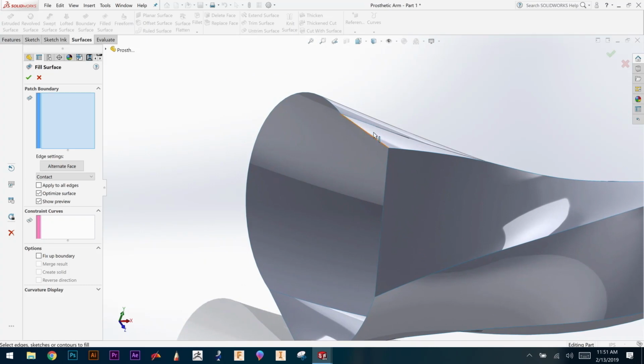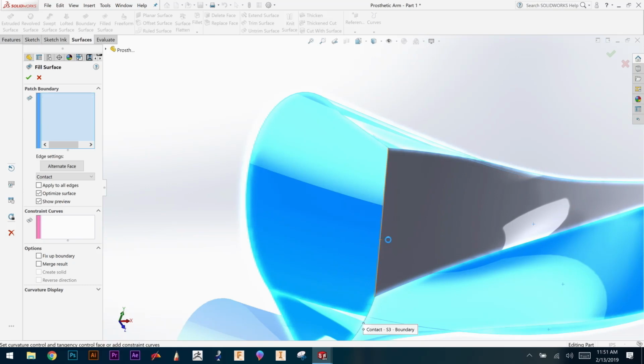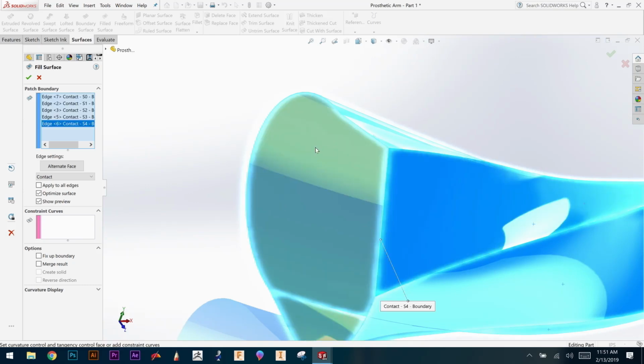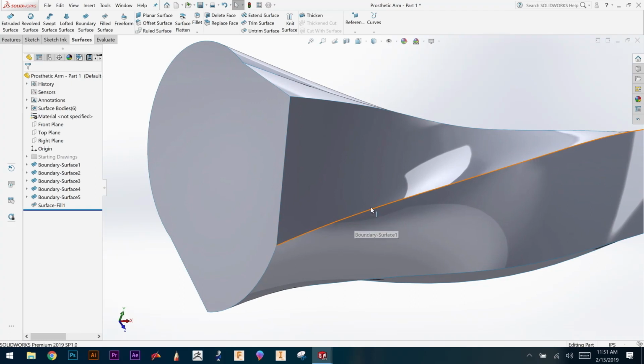All right. 1. Let's get it right this time. 3, 4, 5. All right, so it just interpolated between all those edges and it's making a filled surface. You can see the highlight color, so I'll just click the green check. And now I've capped off that end.